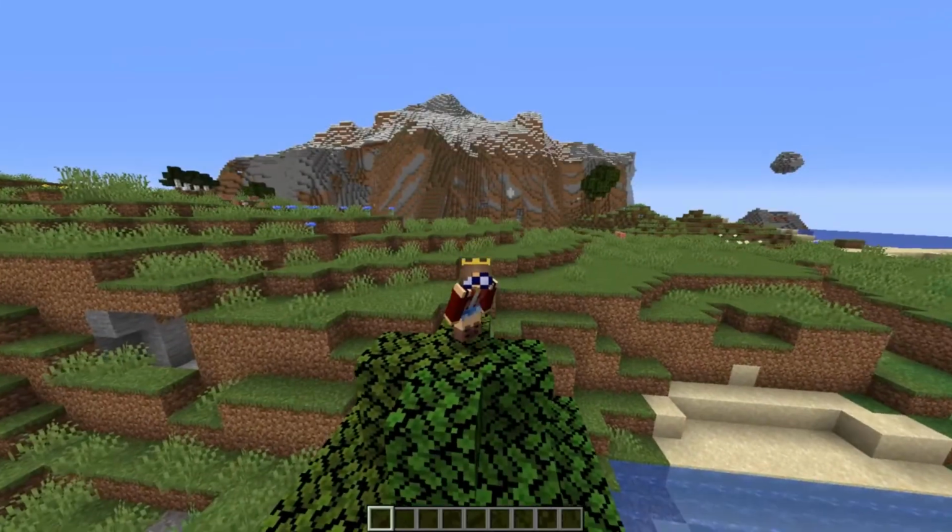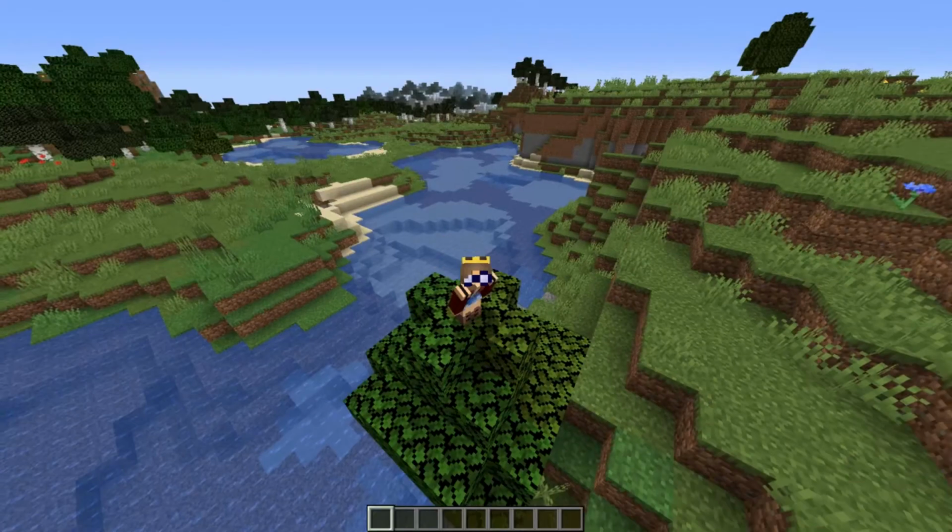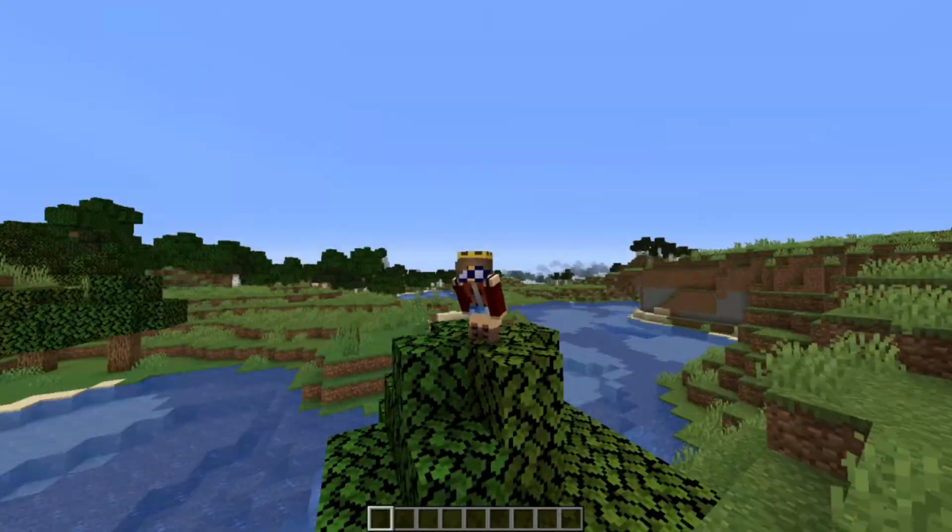So that's all I have for you guys today. This is how you make your own Minecraft server whilst allowing your friends to join.